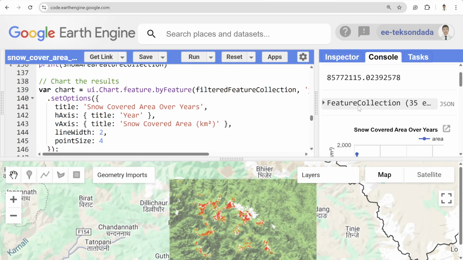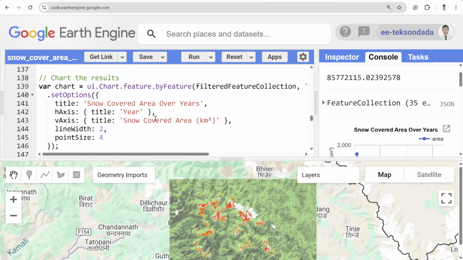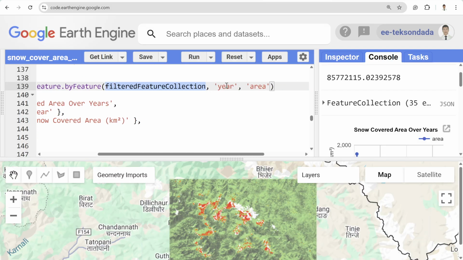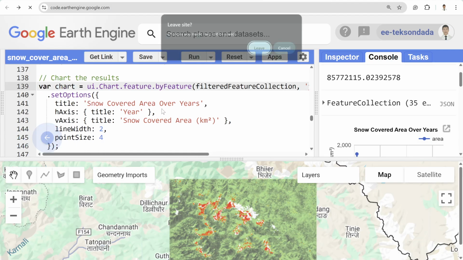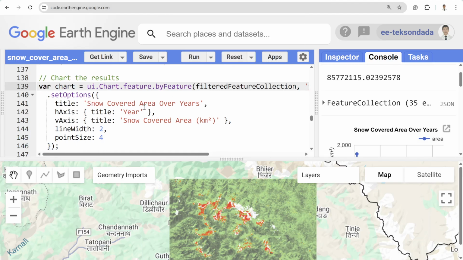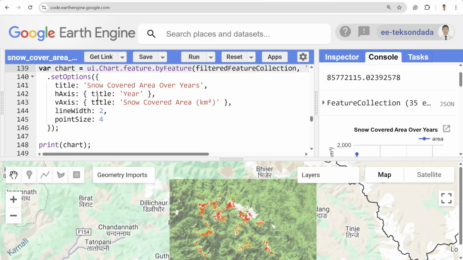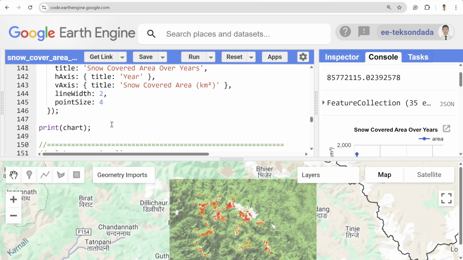And just to print out this feature collection, either you can export it to Google Drive and then generate an interactive nice chart with another Python library or whatever library you rely on. But here in GEE you can use ui.Chart.feature.byFeature, and then you need to pass the feature collection, and basically the x-axis and y-axis. In the x-axis we are interested in year, in the y-axis we are interested in area, right? And after that we write the title, horizontal axis, vertical axis, and so on.